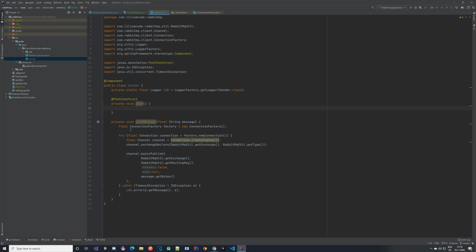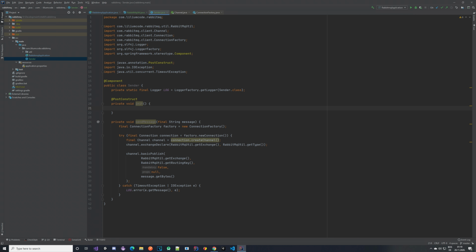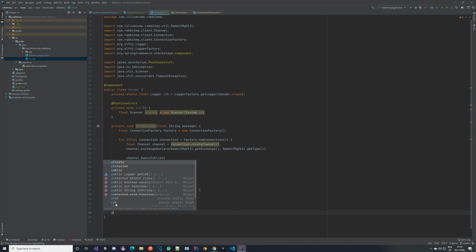Here we can say something like this, send message and then provide a message, but it would be nice that a user can actually input that message. So let's just use a scanner class to be actually able to provide some input. System.in, and let's do this, and let's create a private method here.